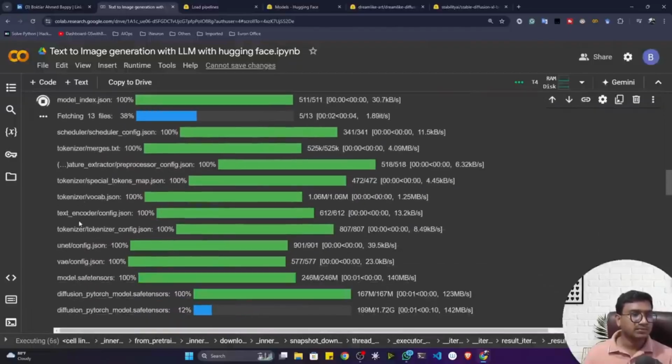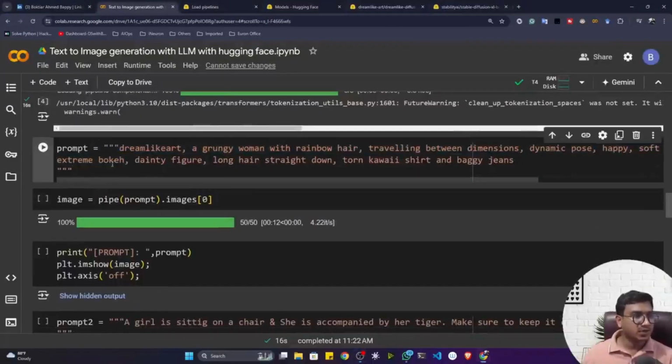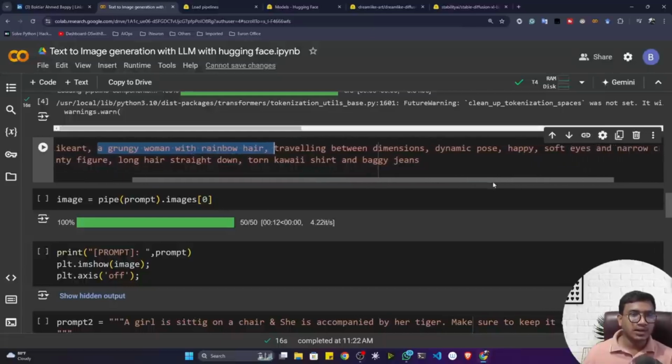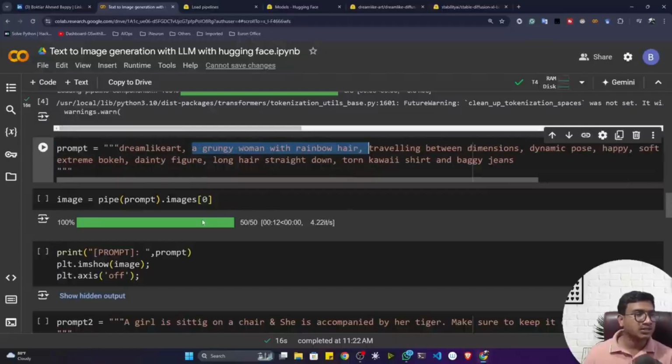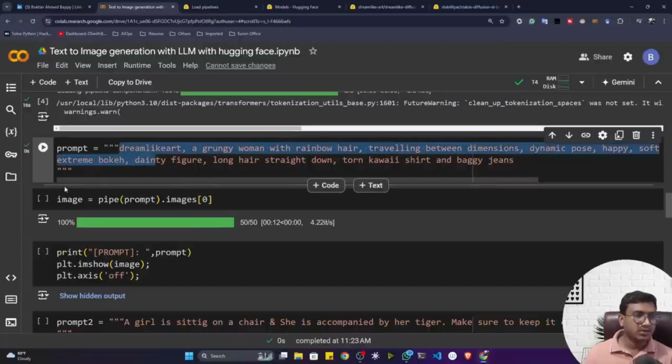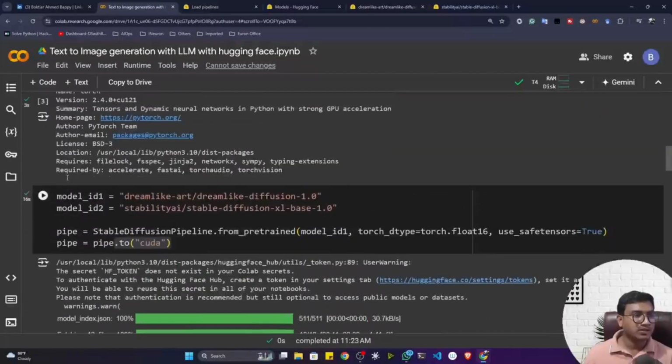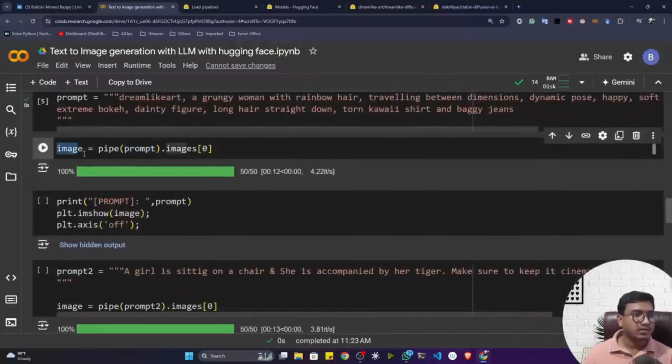See, it is downloading the model. Now here I have prepared one prompt, guys. You can see this prompt: dreamlike art, a grungy woman with rainbow hair traveling between dimensions, dynamic poses, happy soft eyes and narrow chin, extreme bokeh, a tiny figure, long hair straight down, and a tone, quality shirt and baggy jeans. Okay, so this is the prompt I have prepared. Now you can give any kind of prompt. If you feel like you want to use this prompt, you can give it here. Now this prompt I have to give to my pipeline object, that means inside my model, and the model will give me the image matrix. Okay, so let me show you.